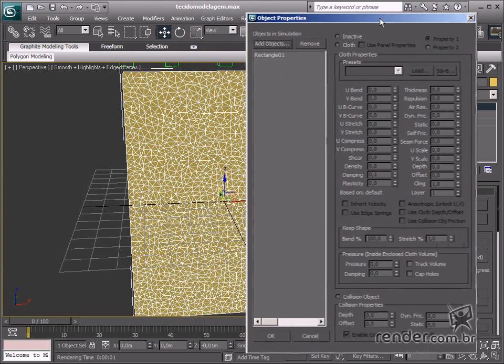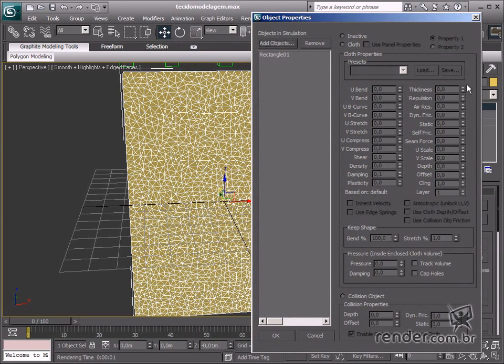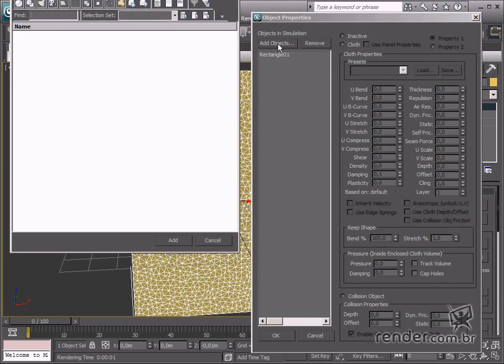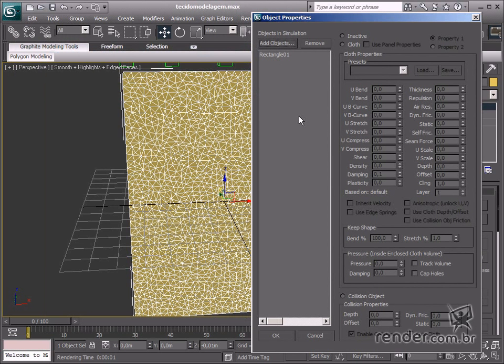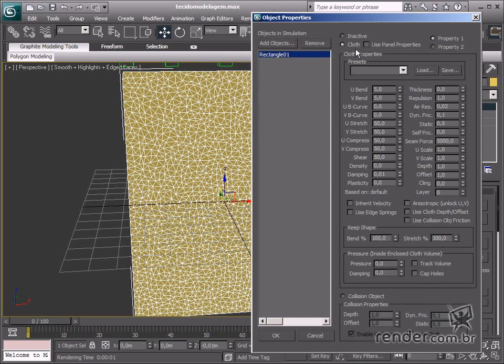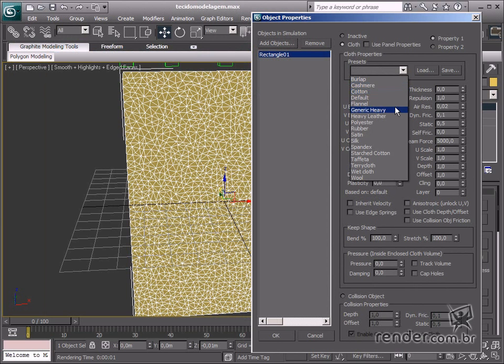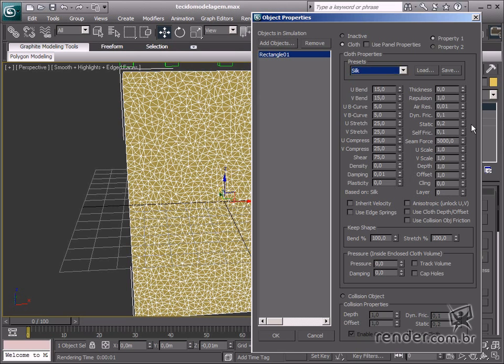We define the cloth properties here, as well as how the objects will interact with the cloth. In the Objects in Simulation, we can add the rings that will interact with the drapes, even though the scene does not display any geometry. Leave it this way. Now select Right Underline Drape and attribute it as cloth. We can see several types of cloth in the predefined selection box. Let's select Silk. See how all the object properties have been changed according to the silk cloth settings. Click OK.